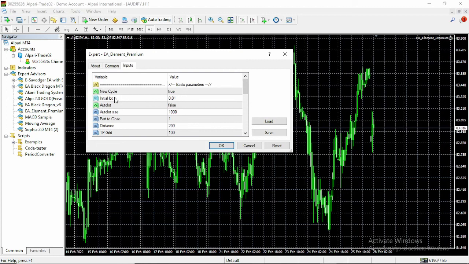The first one is for your new cycle. Do you want to have the option to be able to choose a new cycle? We set that to true. Your initial lot size is 0.01. I recommend that you don't change this initial lot size. For whatsoever reason, as long as you're using an account below $10,000, you don't change the lot size.